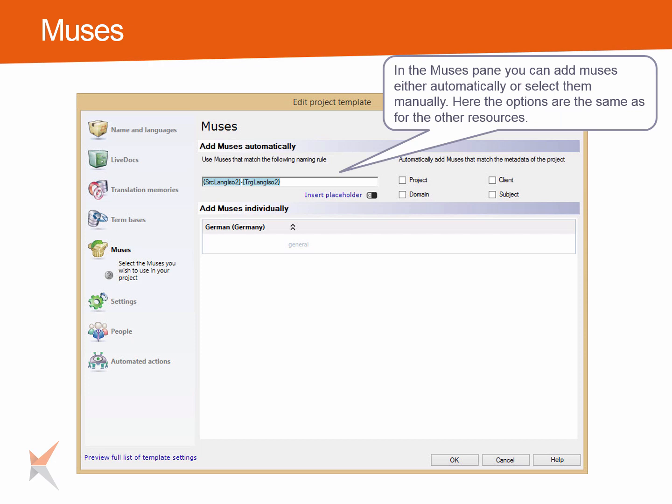In the Muses pane, you can add muses either automatically or select them manually. Here the options are the same as for the other resources.